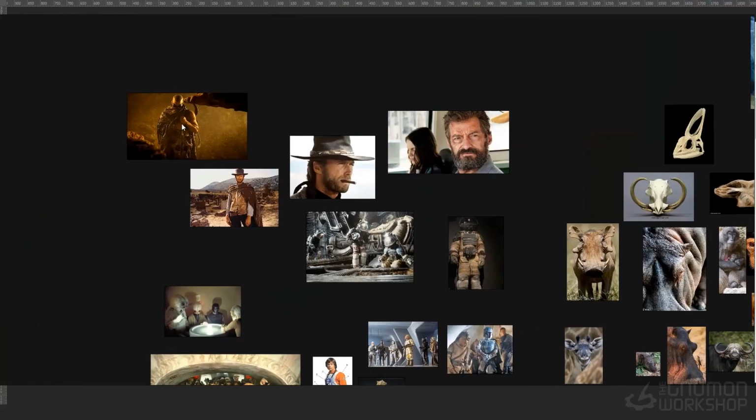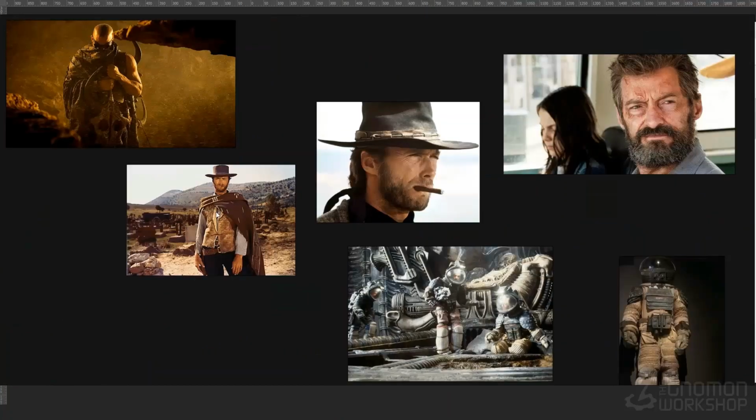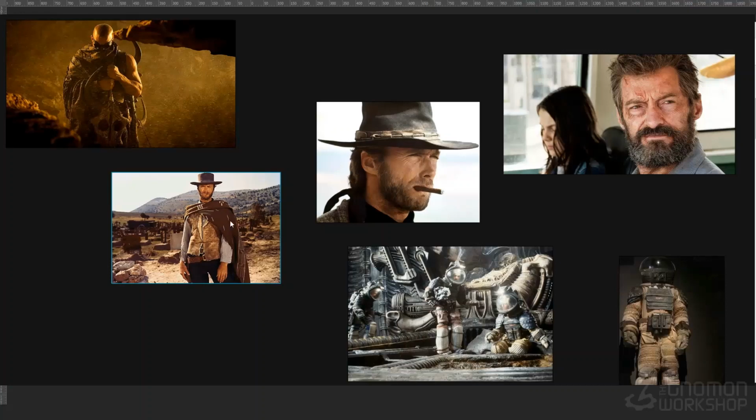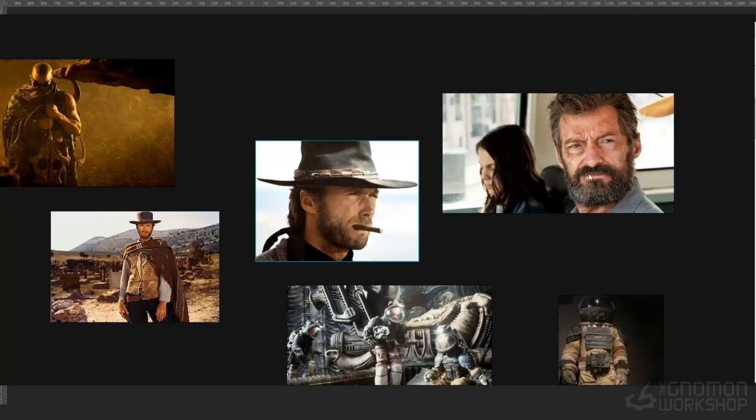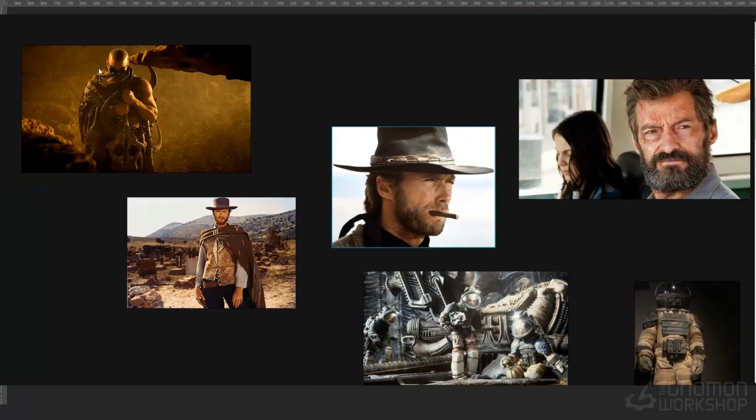In terms of styling, I want to talk about that. So mood-wise, I looked at a few movies. The Man with No Name, Clint Eastwood, the quintessential bounty hunter. I love the fact that he looks like he's been around for a long time, yet still strong. Same with something like Hugh Jackman in Logan. His beat-up visage was just very inspirational in terms of where we might take this character.